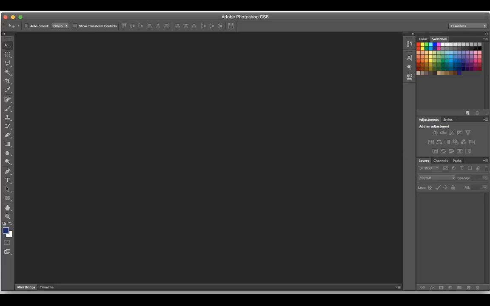Since Illustrator works mostly in terms of vectors, what Photoshop does is it works mostly on raster graphics. So I'll give you an introduction for that. Hold on.